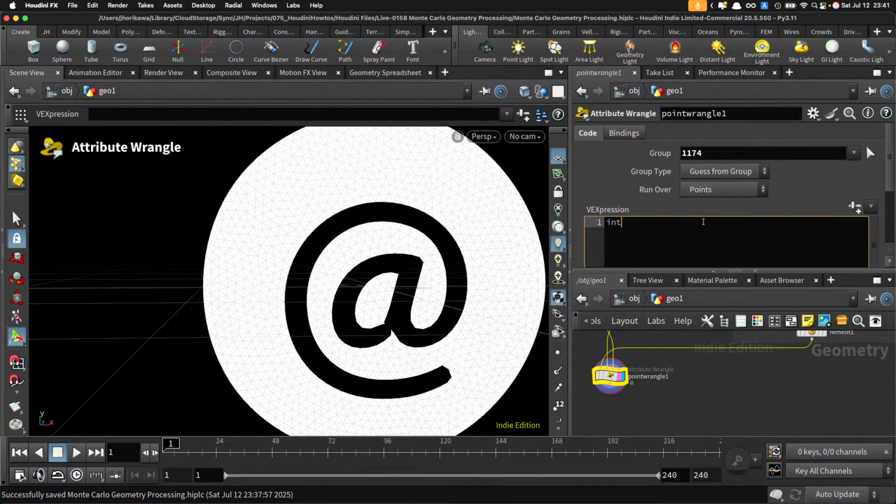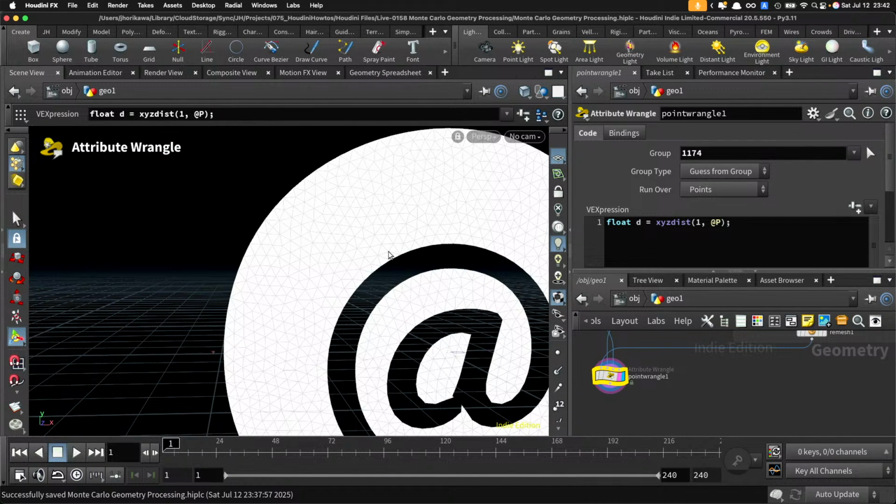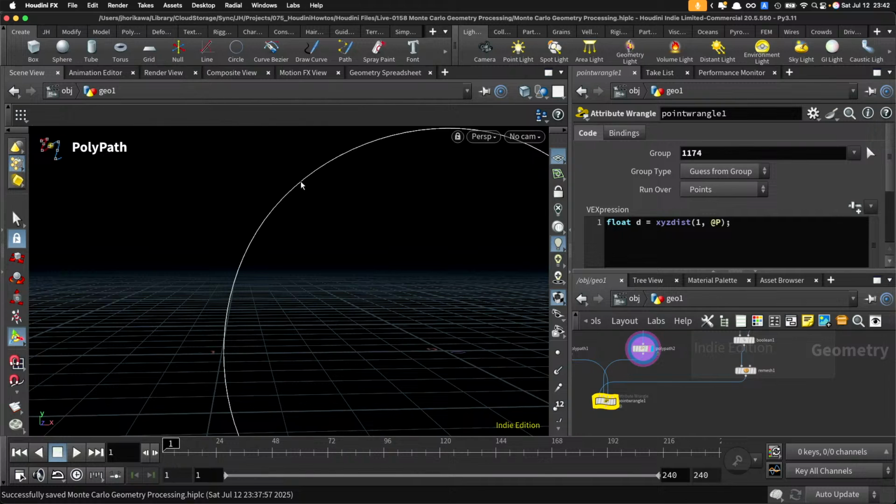You just need to calculate the shortest distance to the boundary. So the easiest way to do it is to use XYZ distance. That way, from the point you picked, you look for the closest point on the target curve, which is this one. So it should be somewhere around here where the closest point is, and then you could calculate the distance by using the XYZ distance.